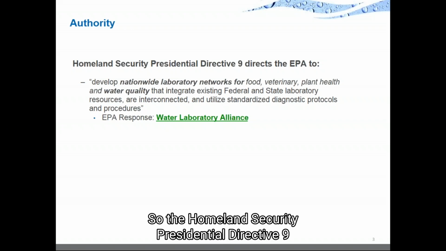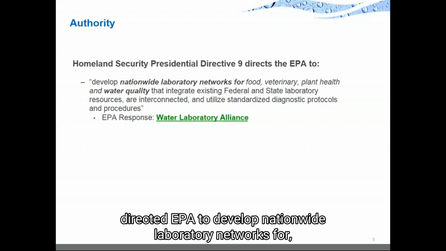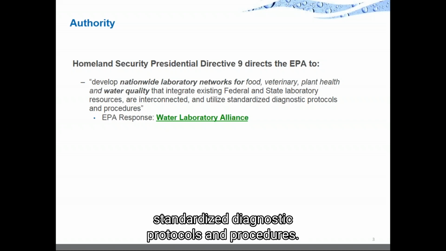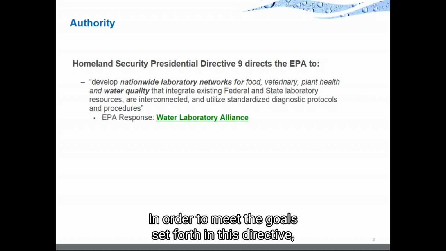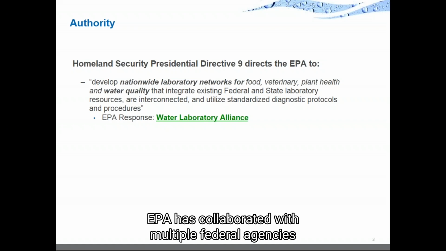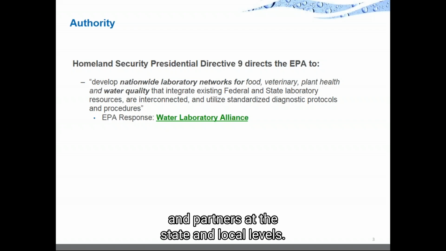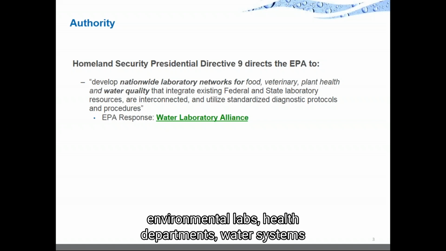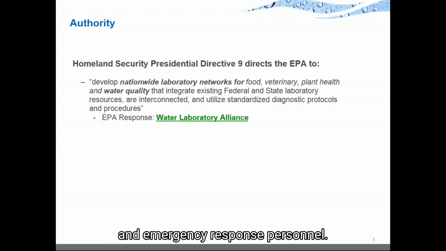So the Homeland Security Presidential Directive 9 directed EPA to develop nationwide laboratory networks for, among other media, water quality that integrate existing federal and state laboratory resources, are interconnected, and utilize standardized diagnostic protocols and procedures. In order to meet the goals set forth in this directive, EPA has collaborated with multiple federal agencies and partners at the state and local levels. These partners have included public health labs, environmental labs, health departments, water systems, and emergency response personnel.